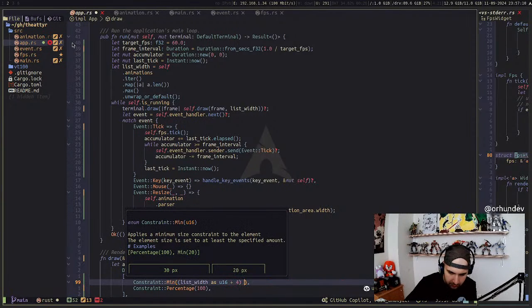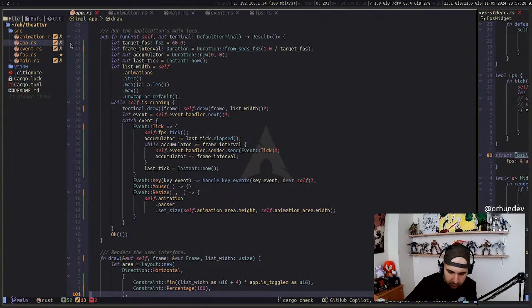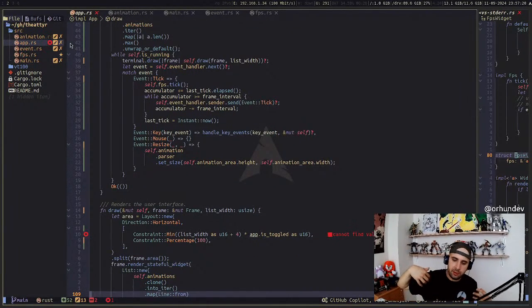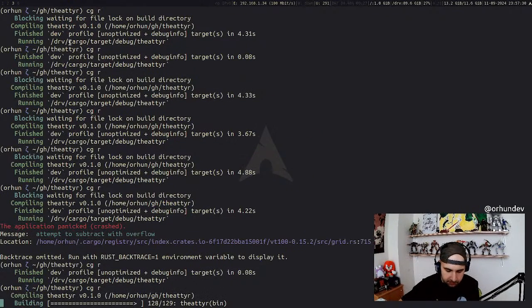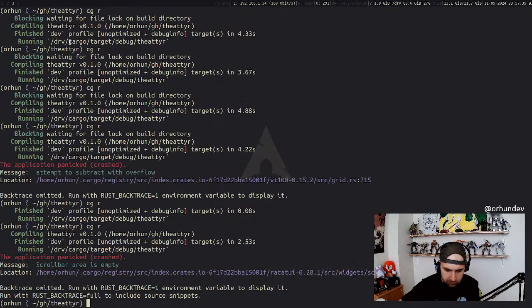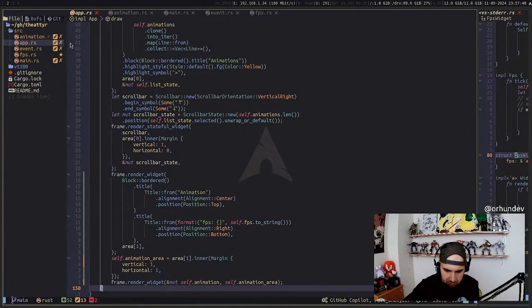And then I'm gonna do something very clever here and just multiply by is toggled as U16. So if it's false, it's gonna be 0, and you multiply it by 0, and then the result will be 0, and you won't render anything. So that's basically that. Let's see. Scroll bar area is empty. Let's not render scroll bar if it's toggled then.